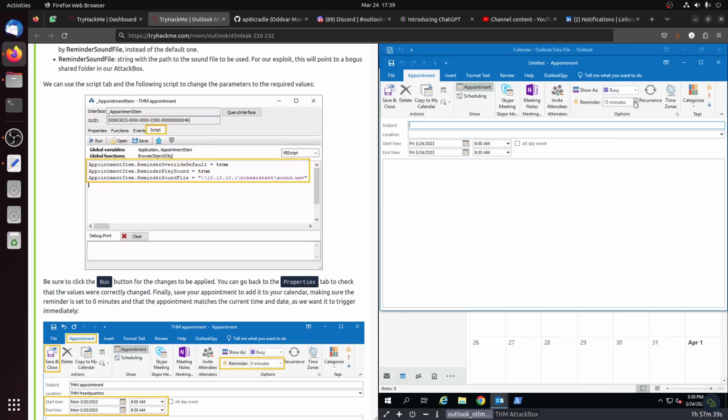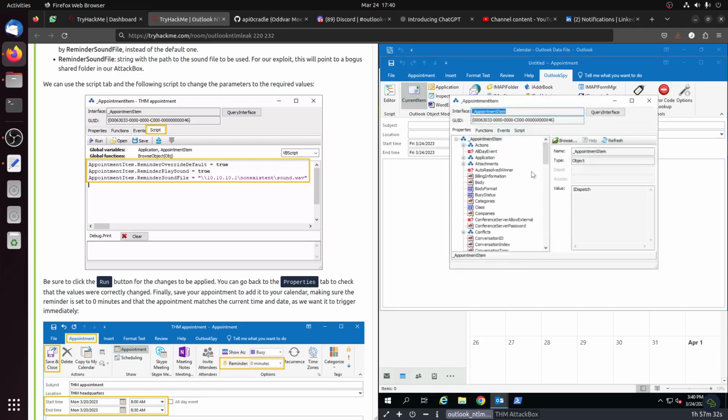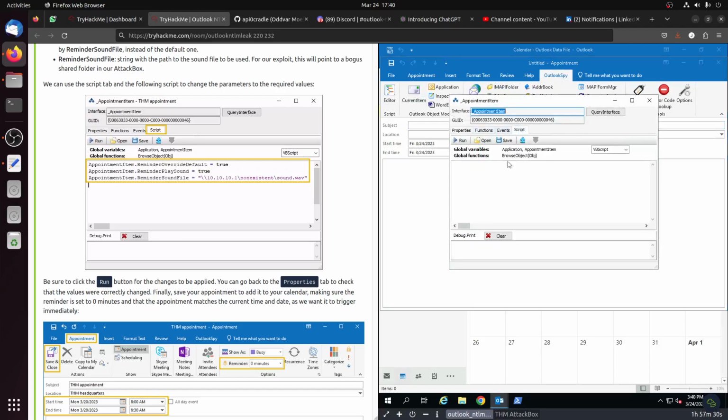Let me make it zero item. Display the Qualcomm script. No, don't tell me I need to type again. My goodness. Appointment item dot reminder override default equal true.